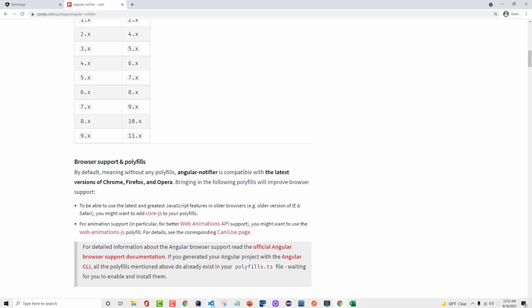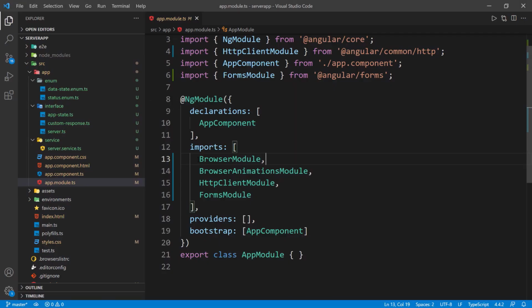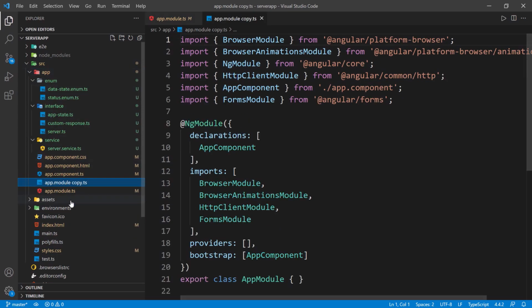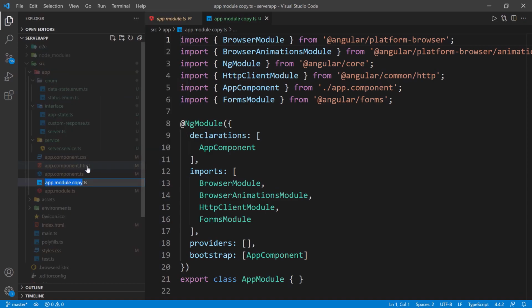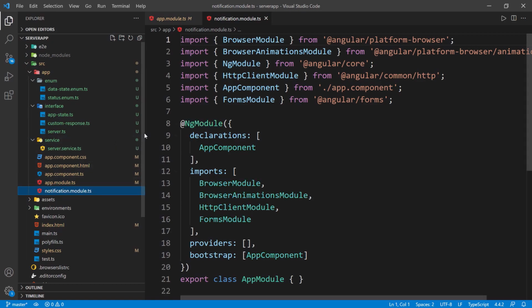And then all we have to do is to just bring it in here, just like we do like this. So what I'm going to do is I'm going to take this file, copy it, and paste it in. So we're going to go inside the main app, paste it in, and I'm going to rename it and call it the notification module. Remove the copy.ts. Right, so this is going to be the module that we're going to be using.